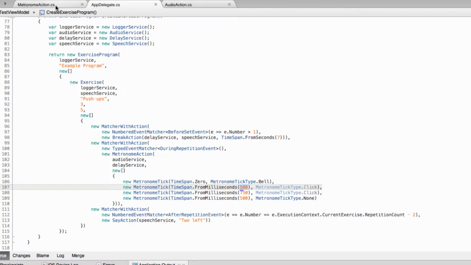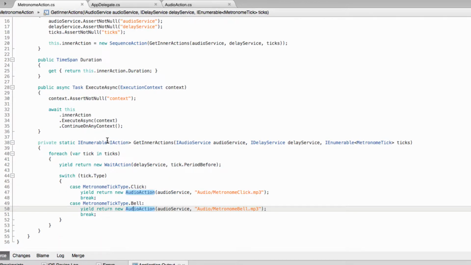Now, it might seem like a good idea to return the wait action and the audio action inside a parallel action, because then they both start at exactly the same time. But the parallel action still awaits all the actions within it. So if the audio action is longer than the wait action, which is entirely possible, then we've still got a problem because we're waiting longer than the delay that has been specified.